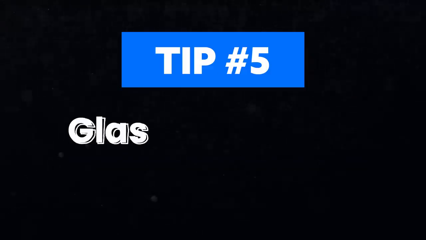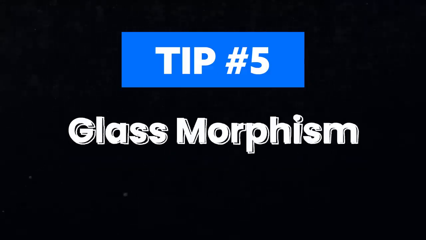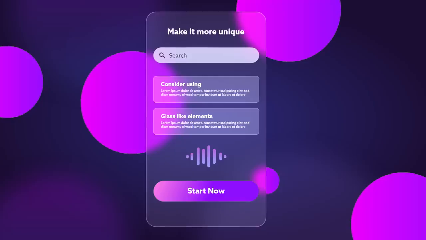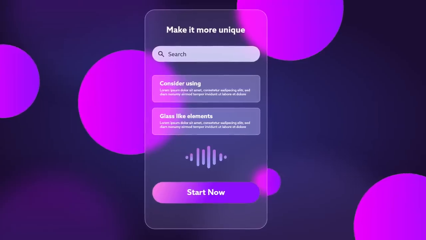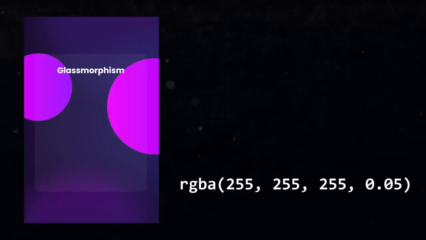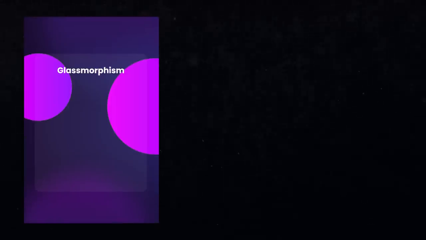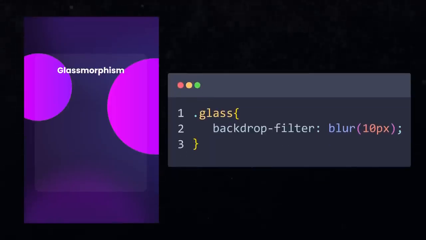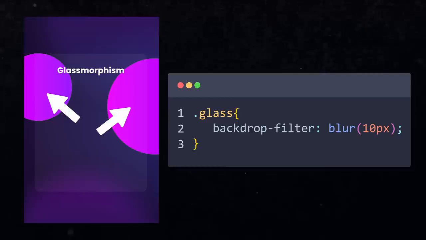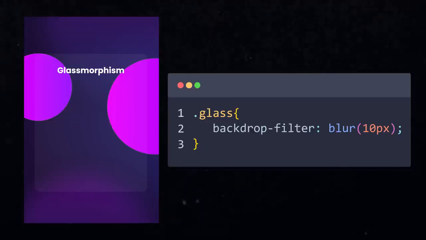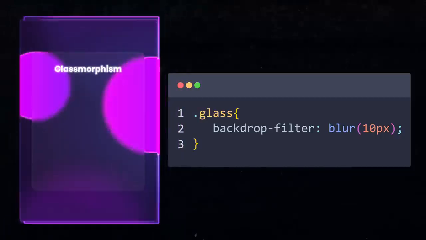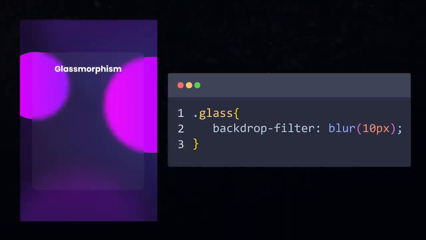Tip number 5. Glassmorphism. If you ever wondered how you can make your website more unique, consider using glass-like elements on your website. They are definitely an eye-catcher. All you need is an element that has a somewhat transparent background color. Now you can use the backdrop filter property to control how the elements behind the current element should be rendered. Here you apply the blur function and provide a value of, let's say, 10 pixels. This will create a blur effect on the element, which will look like glass.